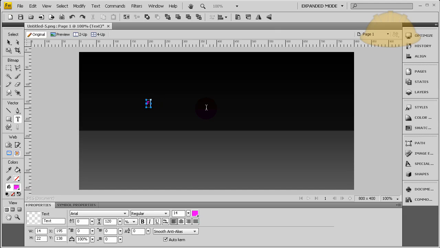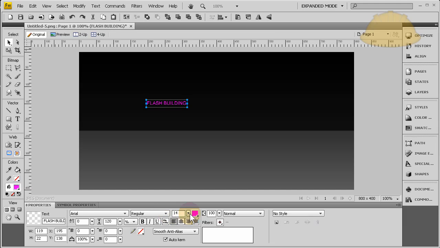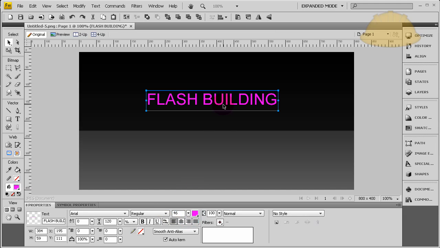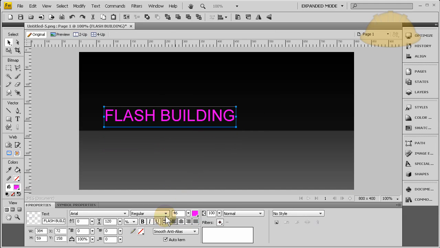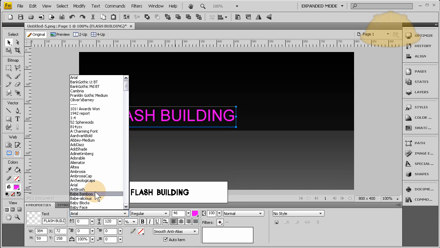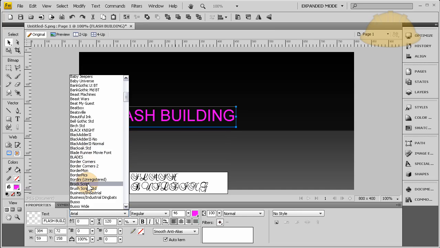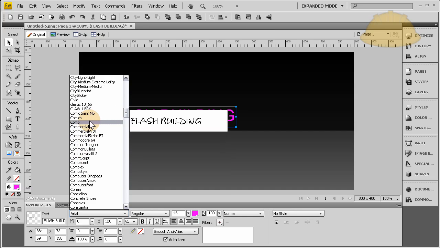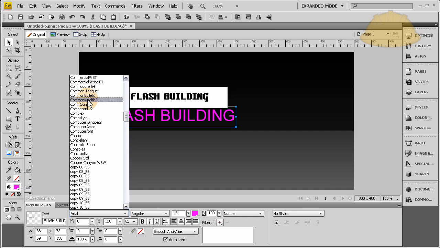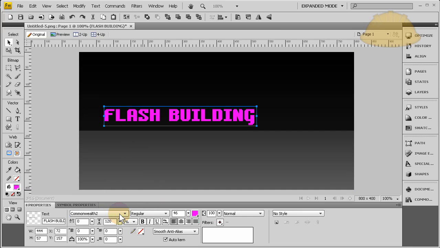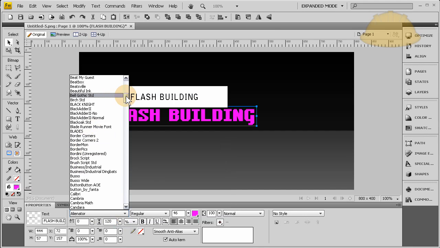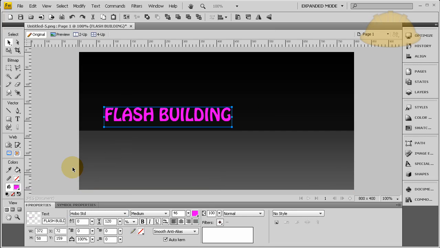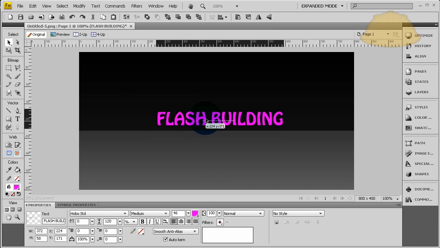Now, say you had something like that and you had your logo. Make it all caps. Flash Building. Bring up the font size, and you can make it any font you have. Let's see what's funky. No, I don't like the way that one comes down there. Yeah, that's good enough. Okay, Hobo STD.